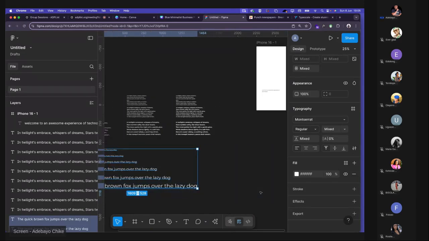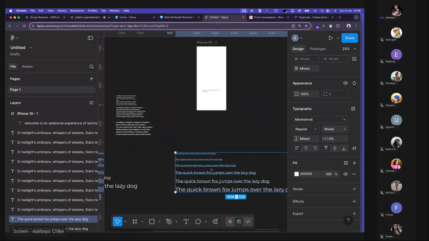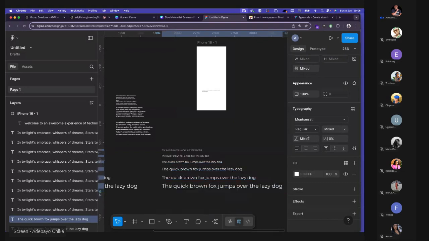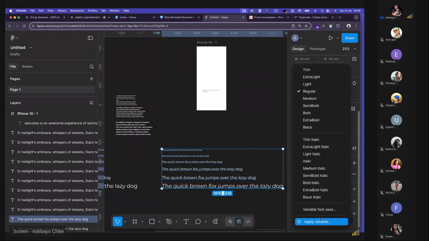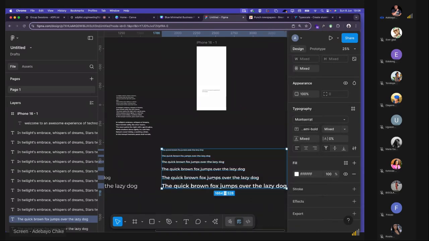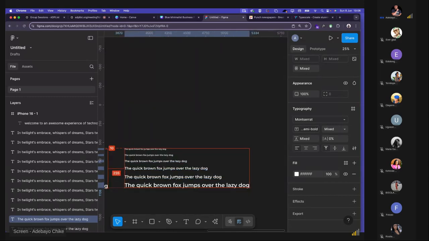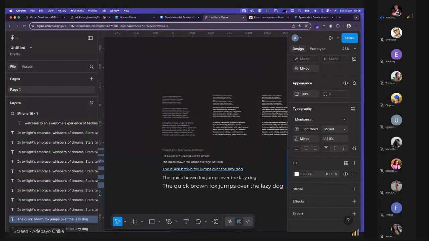So we would also create duplicates of this for our bold. So all of this we'll just switch the font weight to apply variable. I'm just going to call it semi bold, and we'll do the same thing here, and we'll switch semi bold to bold. Okay, so we'll just save it accordingly also.